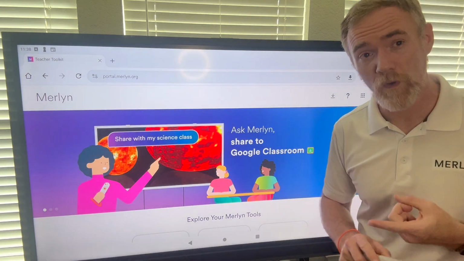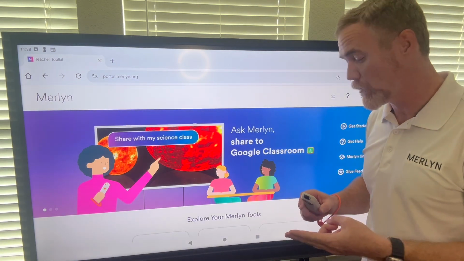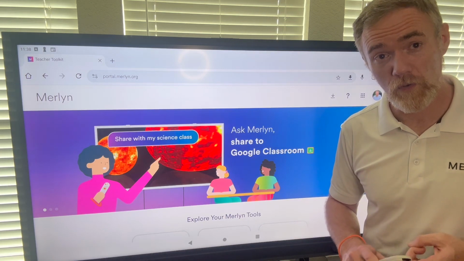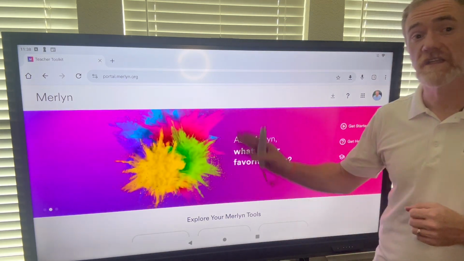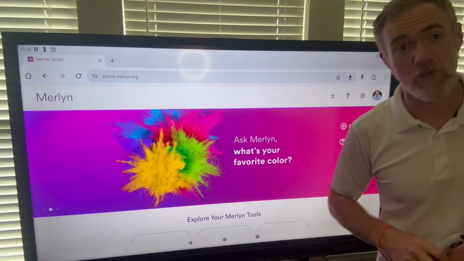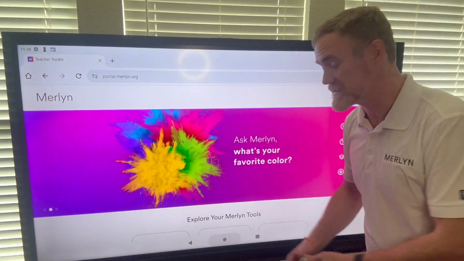So those are the three things to check on. That was firmware is up to date. That was you are logged into the panel with your account, and you're logged into the teacher portal here with your account. Great, let's get to it.